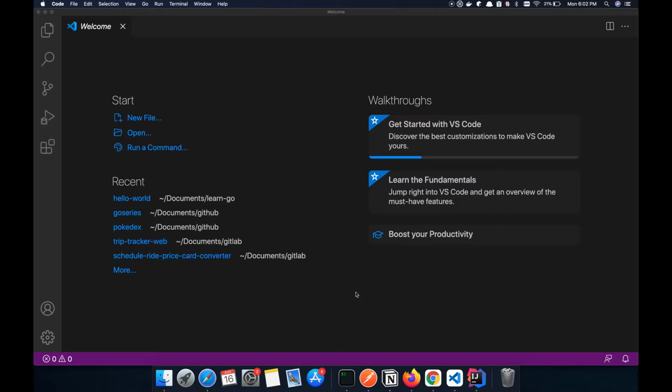Today we're going to look at variables in Go. We'll also learn how to take an input from the user. Post that we'll learn about a simple construct called if-else and how it works in Golang. So this is going to be an exciting one. Let's get right into it.